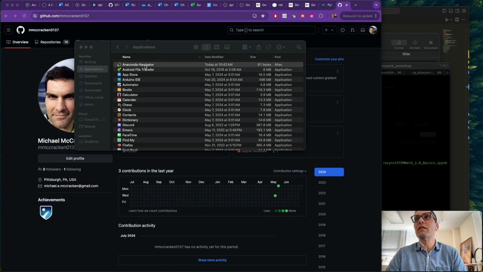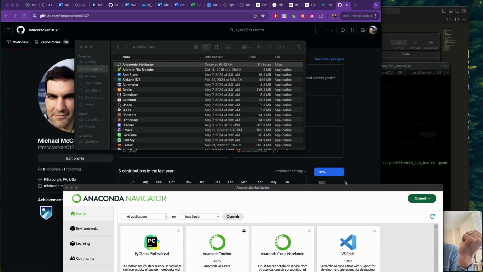I'm just going to open this up. If you're on a Windows machine, you should be able to find Anaconda Navigator under the Anaconda package in your Start menu, down in the lower left-hand corner of your screen, or you can probably just search for it. I'm not a Windows expert. I'm sure you know more than I do.